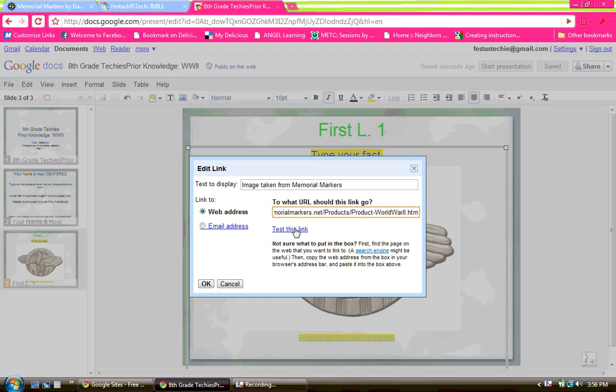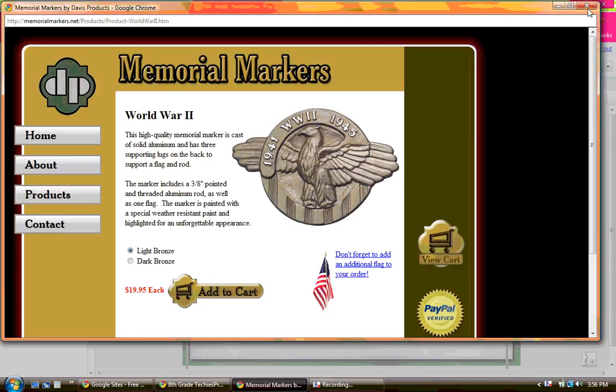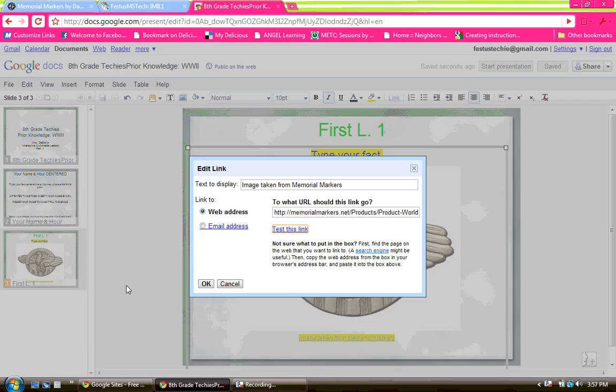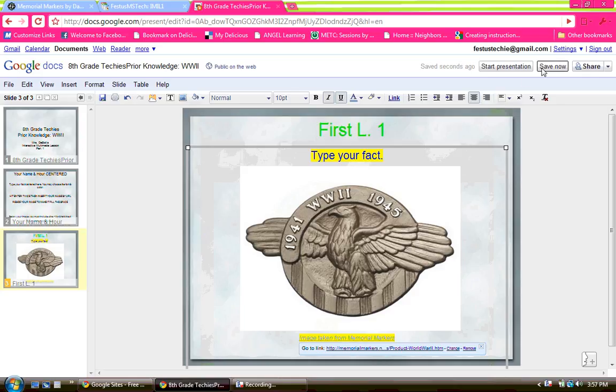You can also check right here, test this link, and you can see it pops up to the correct place. If yours goes to anything that says Google, it did not work correctly. So then I'm going to click OK. Then go ahead and save now, and you're all set. Make sure when you're creating your new slide that you don't accidentally put your slide on someone else's. Good luck, and I'll be around if you need any help.